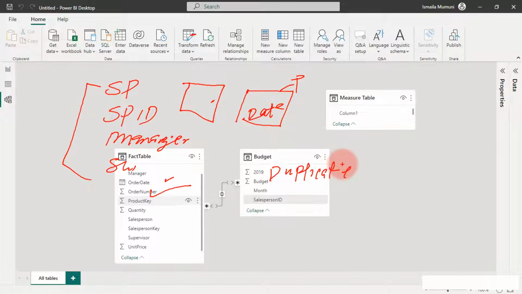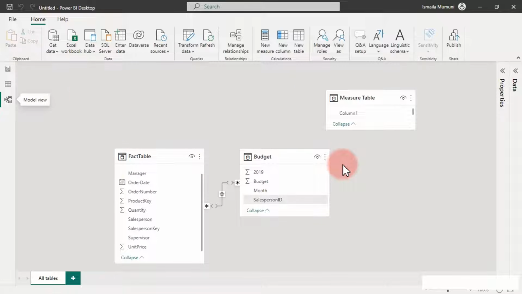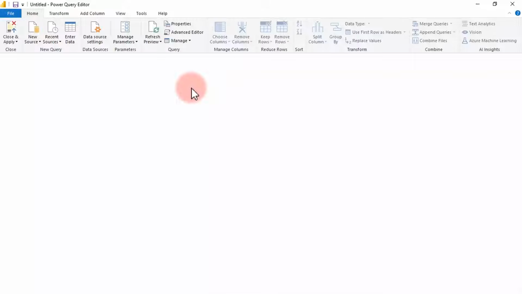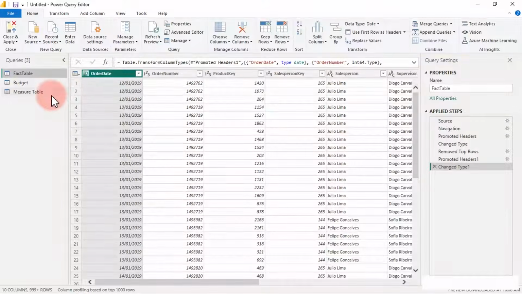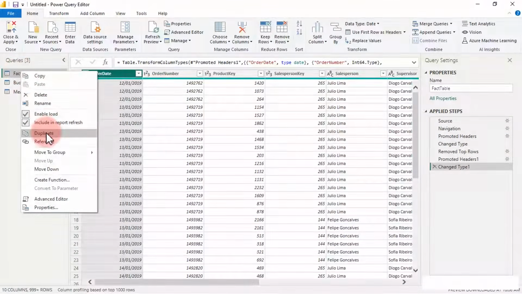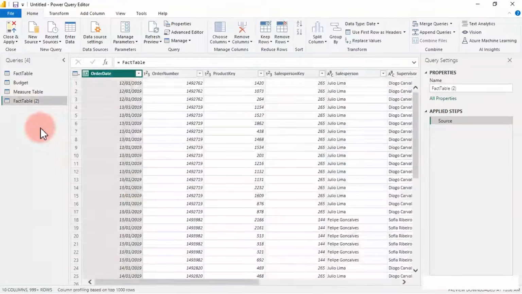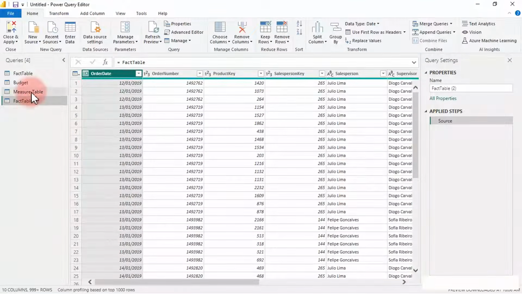So if you agree with me, let me take you straight to the steps we're going to follow to actually have this created. First of all, let us normalize our fact table. So go ahead and click on transform here. Okay, we're here in the fact table. The very first thing I'm going to do is to duplicate this. Some people would do reference. Let's do reference. So you can do reference, you can do duplicate.